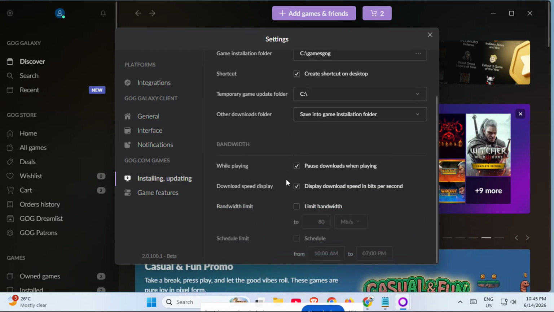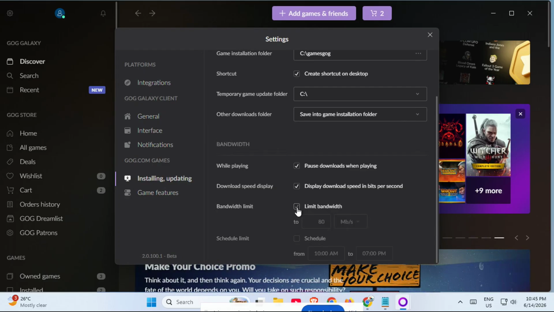Now that you're in the right tab, scroll down through the settings until you find the bandwidth limit option. You may need to go a little lower on the page depending on your screen size, but once you see it, you'll notice there's a toggle or checkbox to enable bandwidth limiting. Turn bandwidth limit on and then enter the MB/S value you want to use.